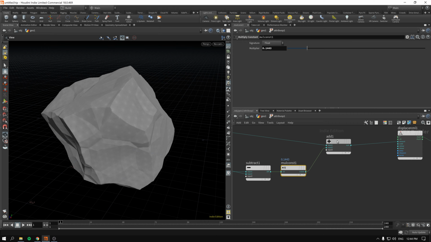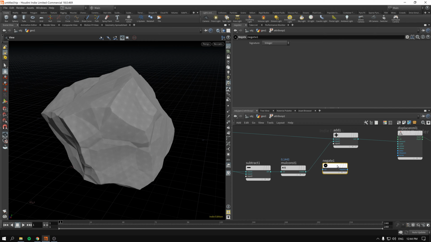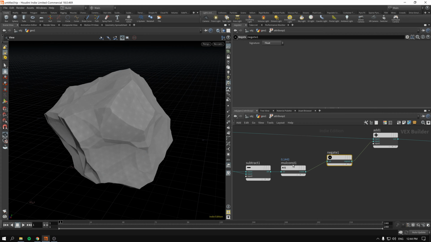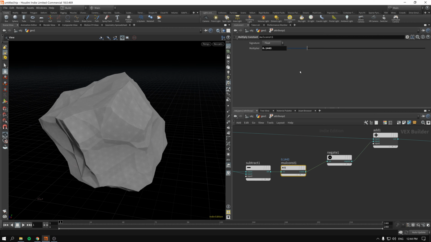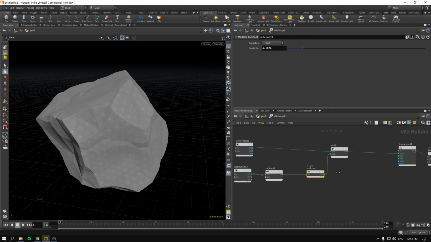Now, interestingly enough, if we negate this result and add it, it will actually subtract. So we will have this kind of effect. If you like it like this a bit more, you know, all the power to you. But in my case, I think we will stick with this representation of the noise.